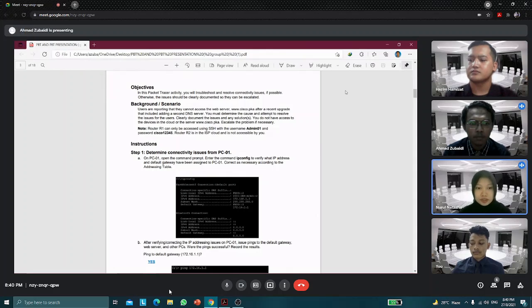Background and scenario. Users are reporting that they cannot access the web server www.cisco.pka after a recent upgrade that includes adding a second DNS server. You must determine the cause and the action to resolve the issue for the users. Clearly document the issue and any solution.